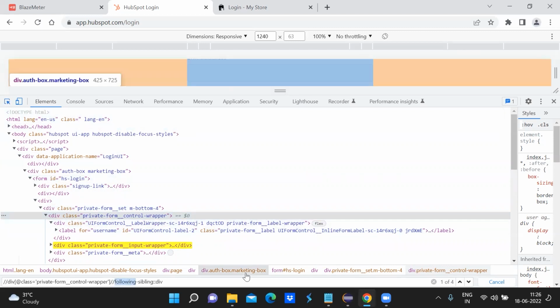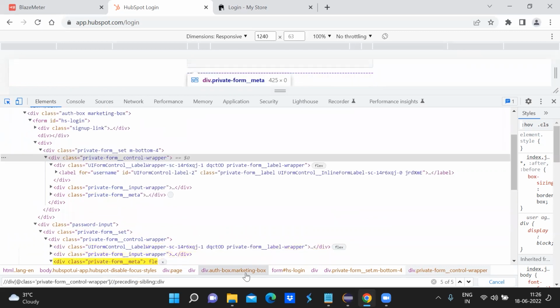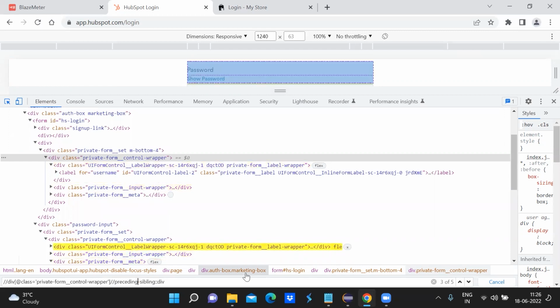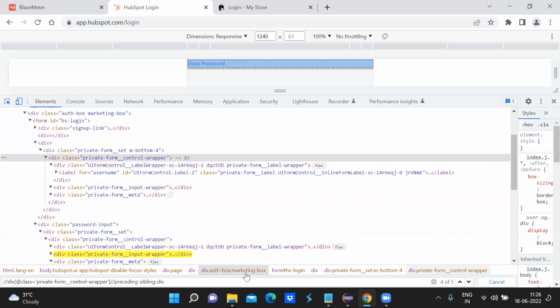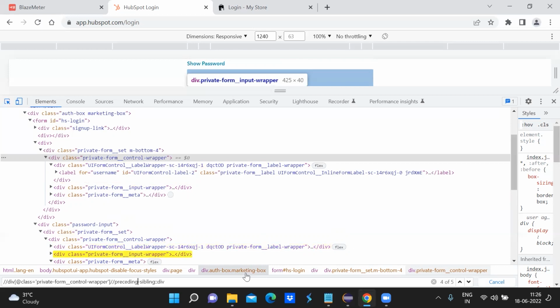What is the preceding sibling then? Preceding. Yeah, so UI form control, it took this time for the preceding sibling. It took form input wrapper also and form meta. Following.